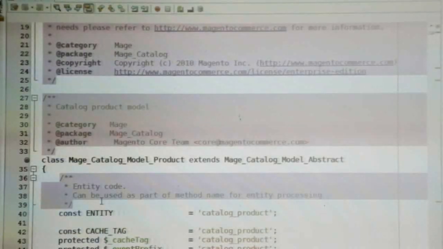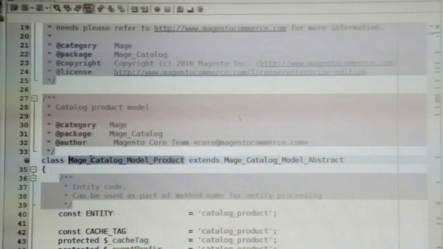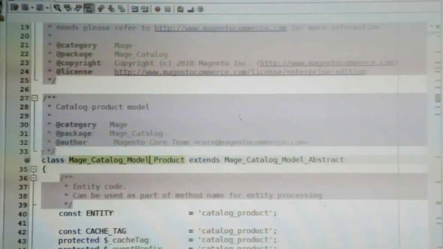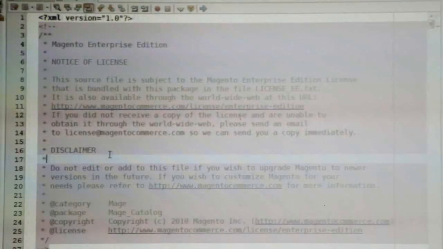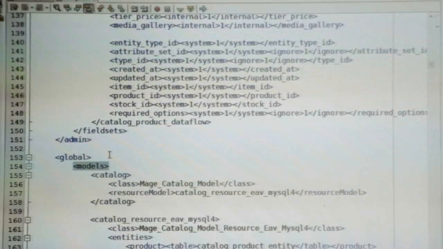And so I'll take a second to point out again, Mage Catalog Model Product. You see the class name there, and then if you're paying attention, you are paying attention, right? You'll see that this kind of mirrors the path that we took to find this file. So again, in the config XML here, under etc, config, if I search for models, so global models catalog.